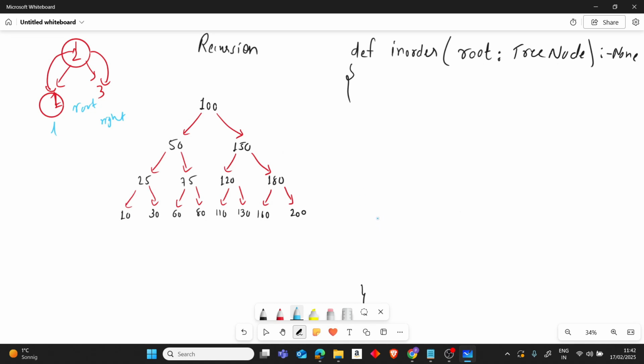That's what we have to do. So let me tell you how to write recursion first. Any recursion based function has two cases. One is called the base case, and the other is the logic case. But while writing the function, we will write the logic case first and then come to the base case.